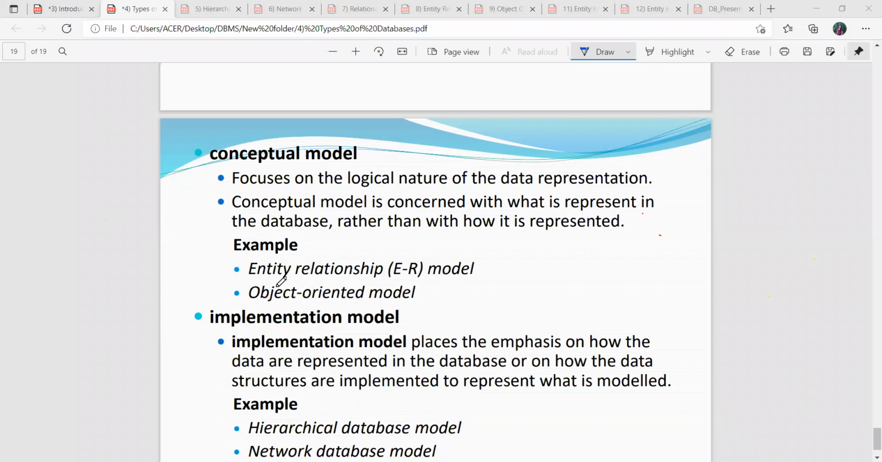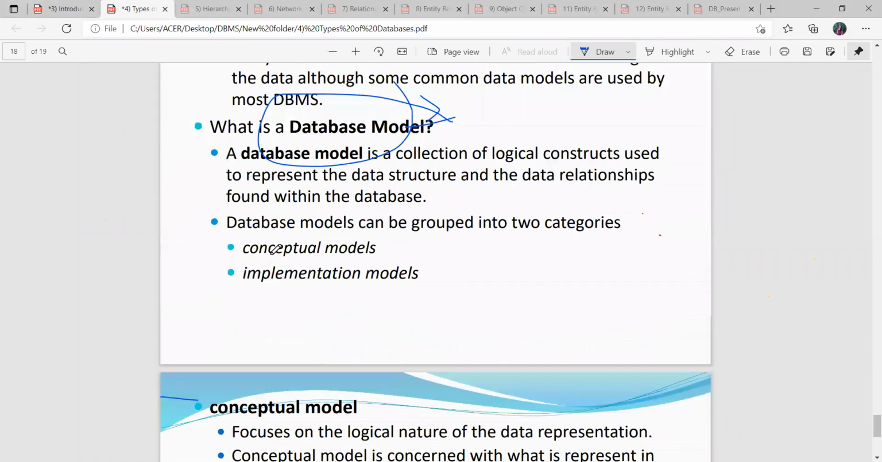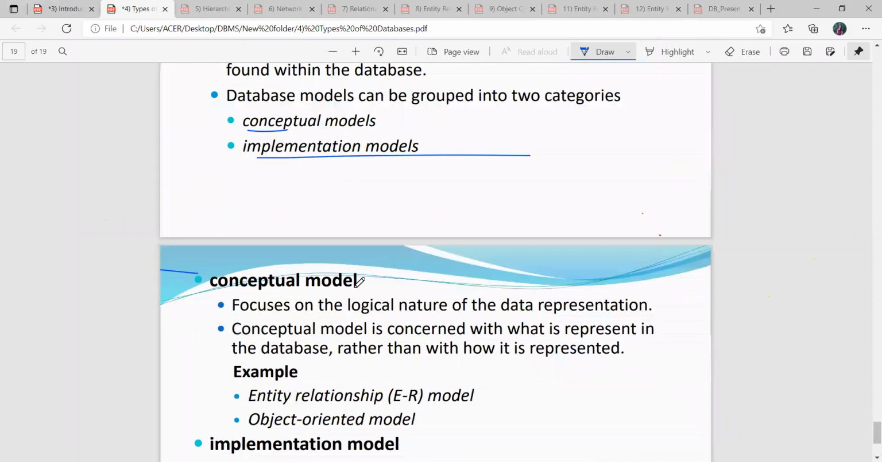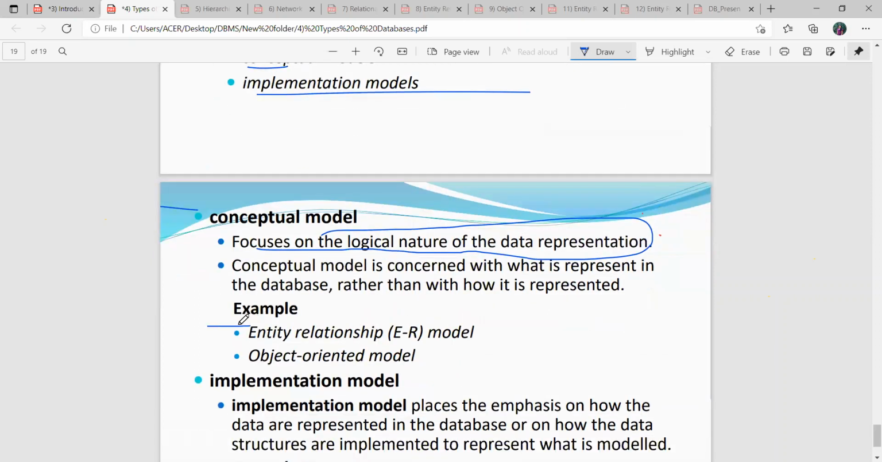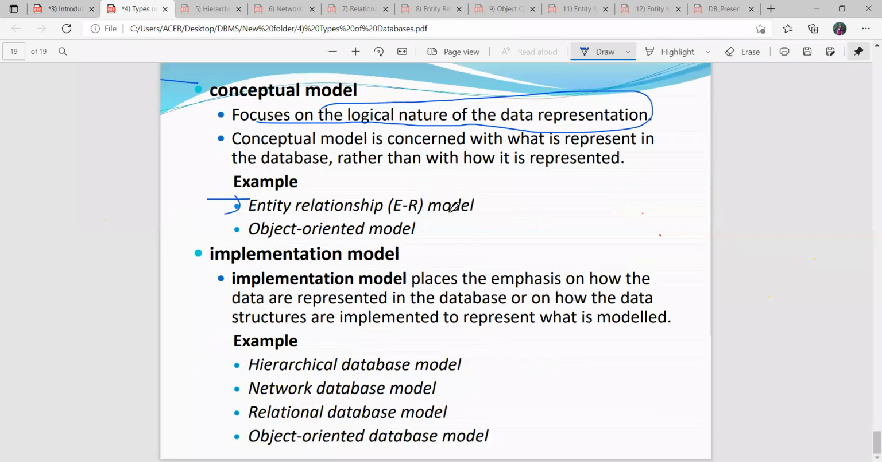So these are the examples for the conceptual model. There are two models, the conceptual model and the implementation model. The conceptual model focuses only on the logical nature of the data representation. You can see there are two ways to model this. The first one is the ER model. The next one is the object-oriented model.